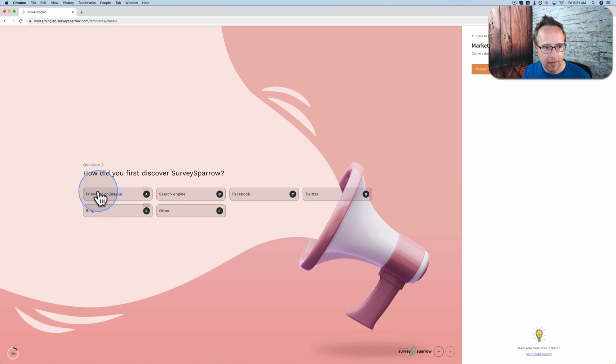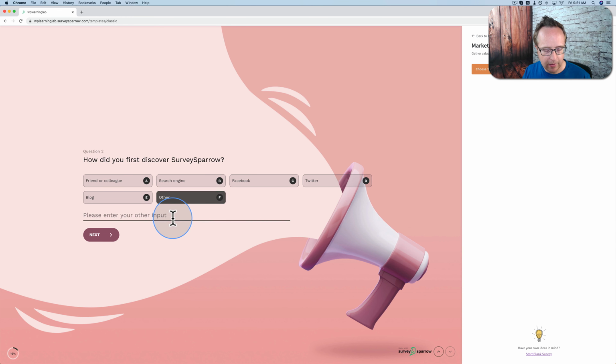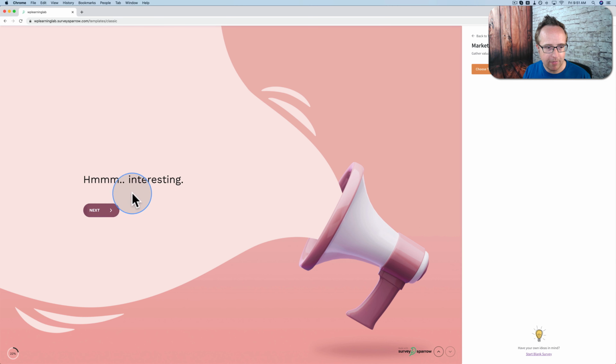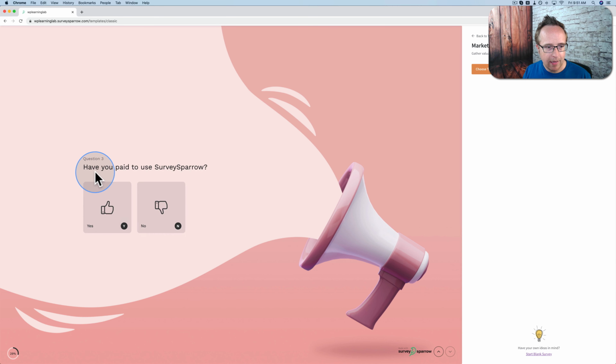Next. How did you first discover SurveySparrow? Other. Email. Next. Interesting. Next. Have you paid to use SurveySparrow? Yes or no? Since you're making a free account, you choose no. If you have a paid account, you choose yes, obviously. And what you've noticed probably by now is this answer is different.